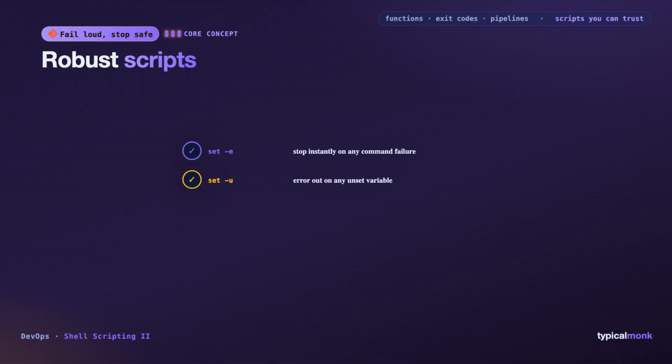The second habit is set -u, which makes the script error out if you ever use a variable that was never set. This catches a classic, dangerous bug, a typo in a variable name, or a value that never got assigned, which would otherwise expand to nothing and make a command do something wildly unintended, like deleting from the root of the file system because a path variable was empty. Set -u refuses to run blind on missing values.